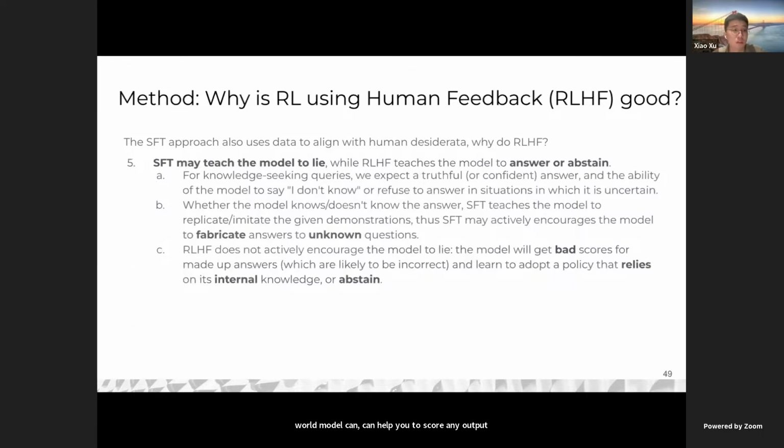Okay, the last one is that SFT may teach the model to lie, while RLHF teaches the model to answer or abstain. For knowledge-seeking queries, we expect a truthful or confident answer.